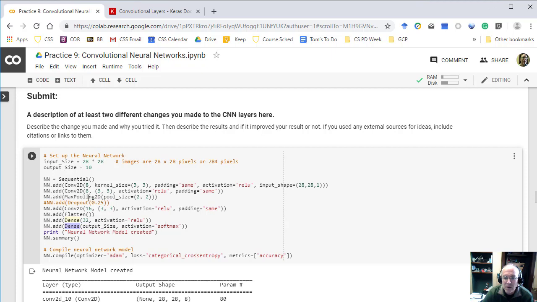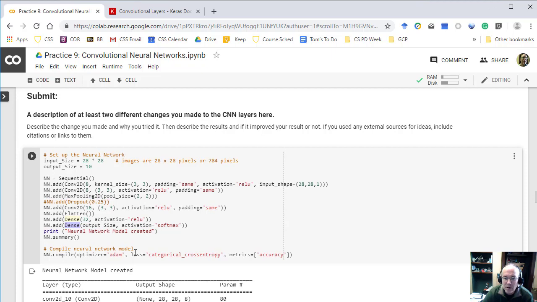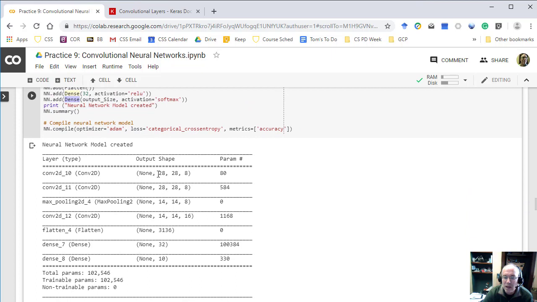One thing we're doing is printing the summary, so you can see it in the summary also. We start with a 28 by 28 by 1 image, and after the first filter, we have a 28 by 28 by 8.